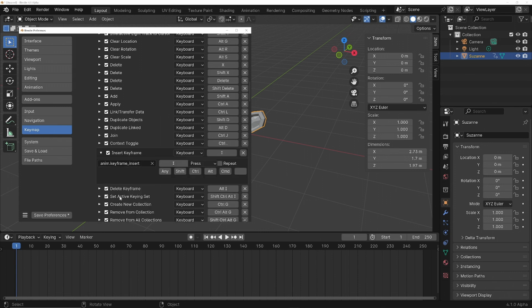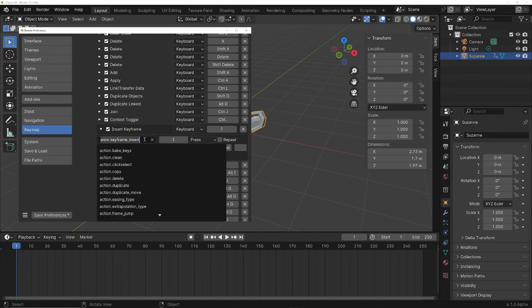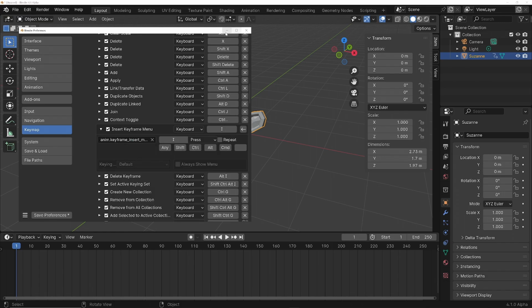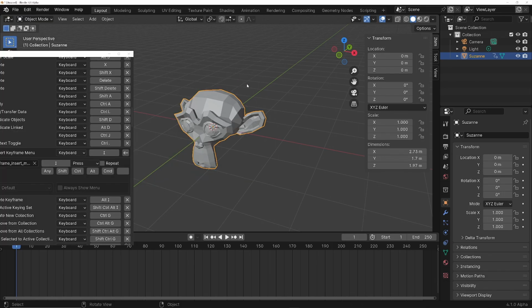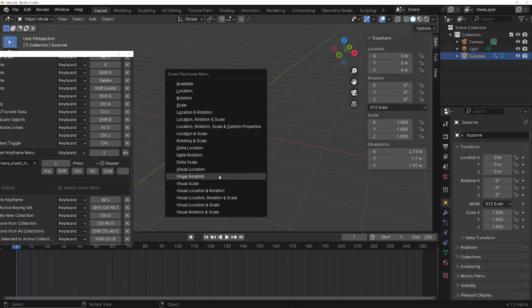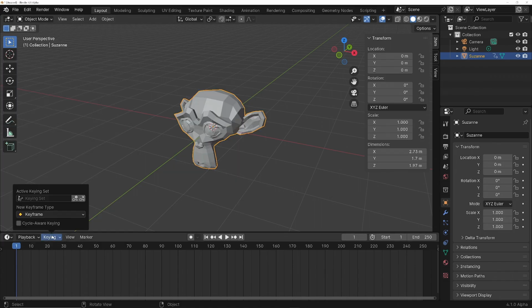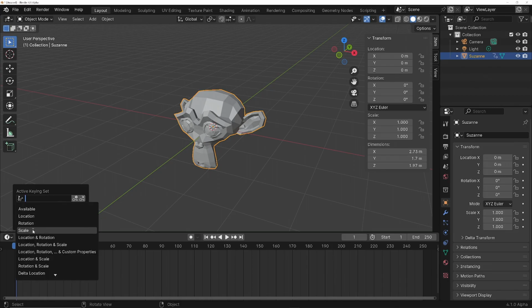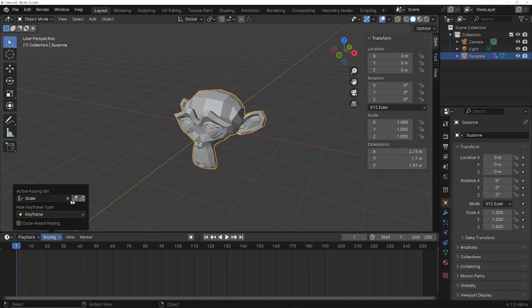I just want to change this so that instead of insert keyframe, it's going to be keyframe insert menu. So click on this, and now if we just go over here, press I, we're going to get that same menu so that we can choose ourselves each time what sort of keyframe we want to insert, and if we don't want to keep doing this, we can then come to the key inset and just choose what we want it to be in there. And again, we can get rid of that just by pressing the X.